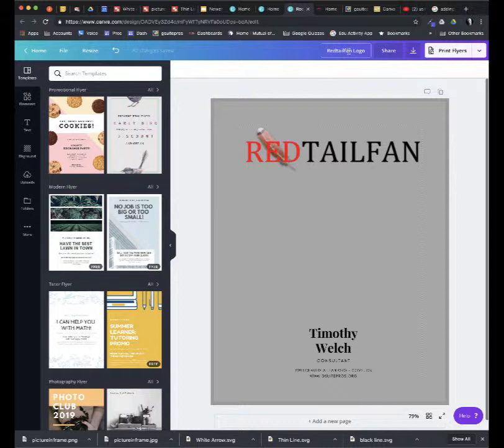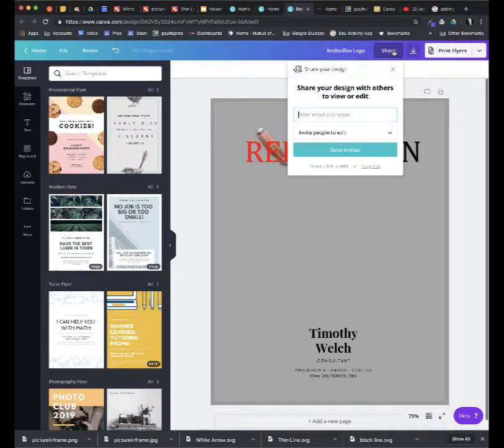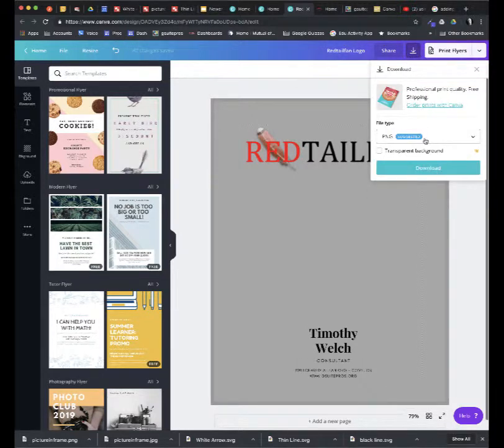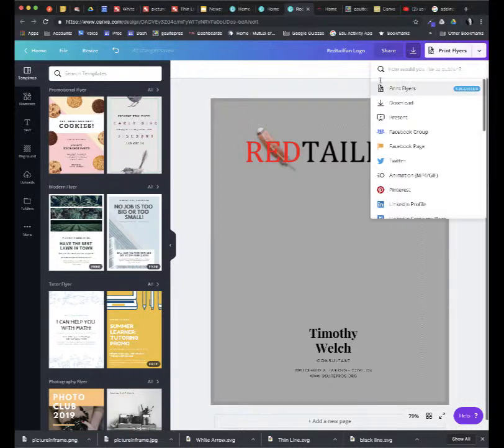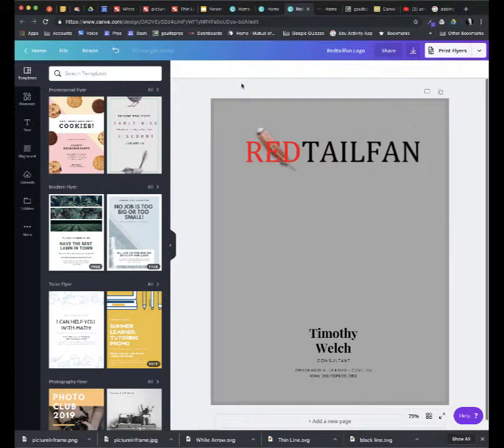This is the name of the project I'm working on. This would allow me to share with other people. This would allow me to download the project as a PNG, a JPEG, PDF, and some other options there. And then I could also click here to do some things with printing, presenting, downloading, and so forth.